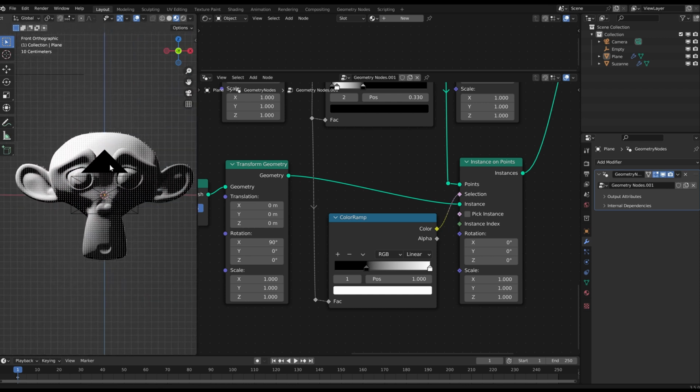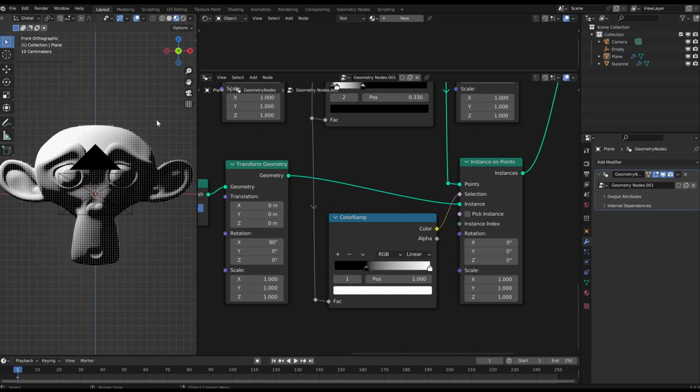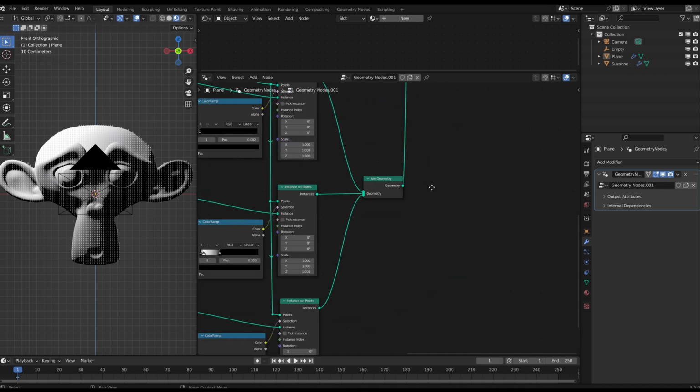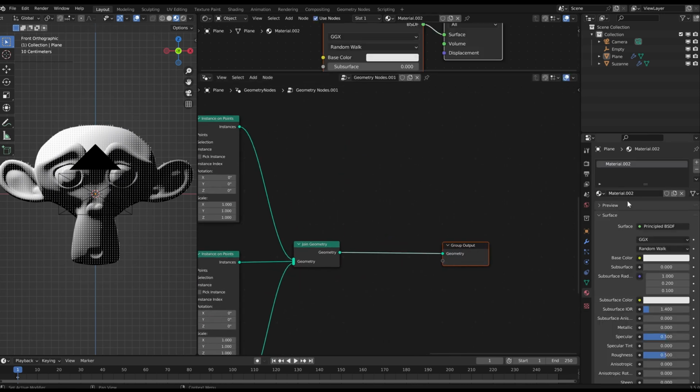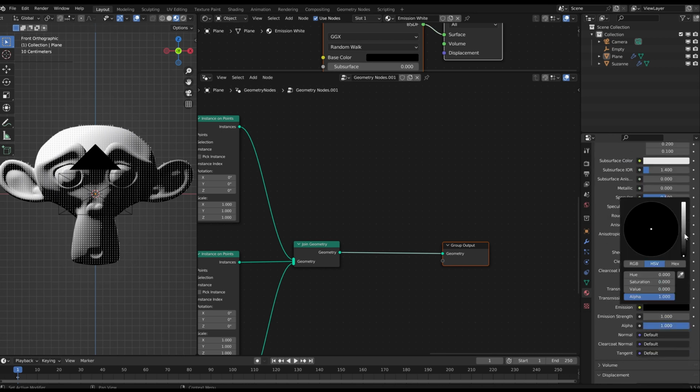And now we have 3 different shadings, basically, without using an actual shader, just by raycasting the attribute of the monkey to this grid, which acts like a screen here. Okay, so in the end, I want to use a material. Let's quickly create one. Emission white, and then just create a white emission.